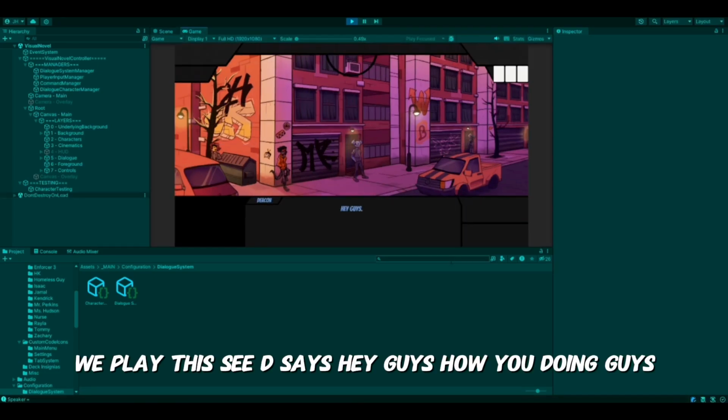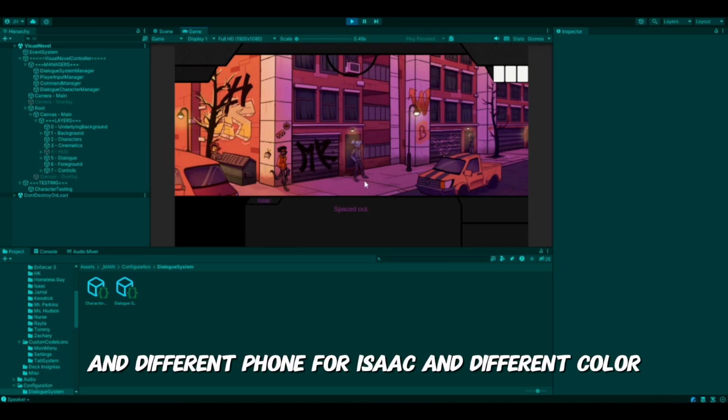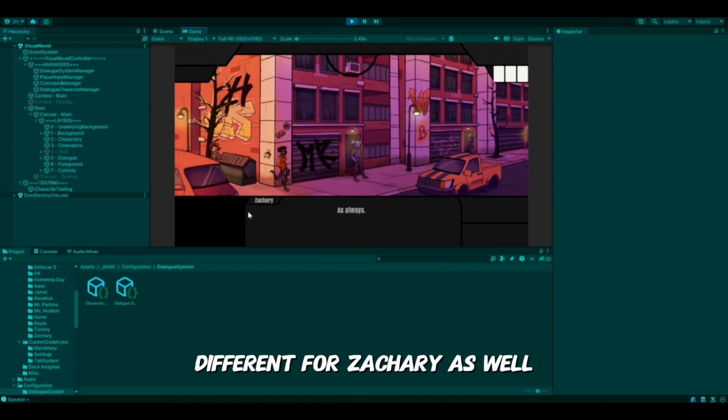We play this. See, D says, "Hey guys, how you doing?" Guys said, "Hey guys, how you doing?" And different font for Isaac, and different color, different for Zachary as well.